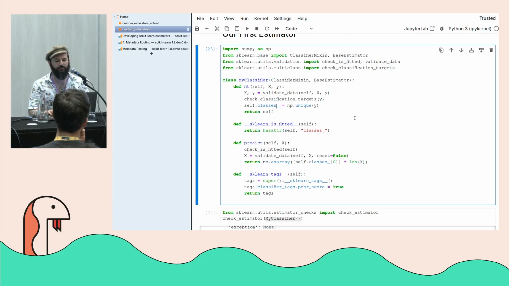No. It raised an error because it was something that didn't start or end with an underscore. The convention is that fitted attributes that are a part of your public API end with an underscore. Yes.